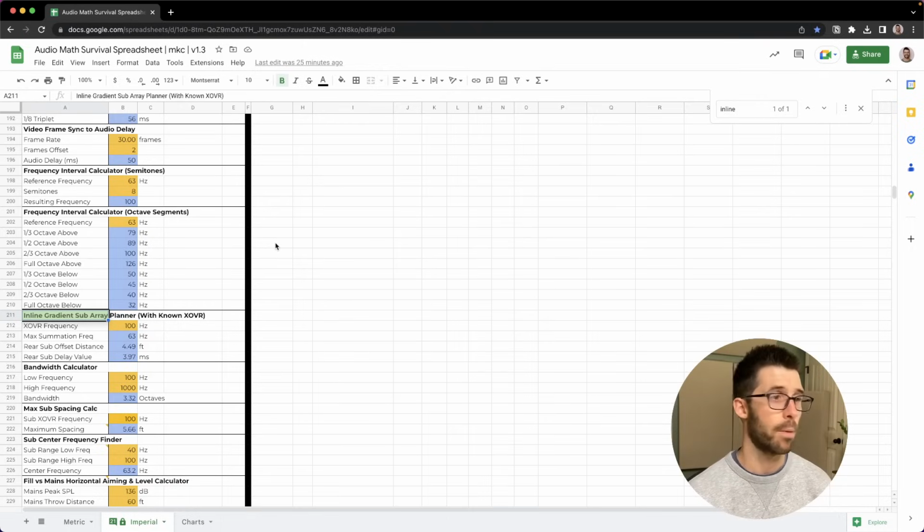But one calculator we're going to be using today is the Inline Gradient Subarray Planner, because options number 5 and 6 we're looking at today are both cardioid setups. So that requires a little bit more knowledge of how to finesse their placement and delay times and the relative phase between each of the two cabinets to get some rejection in the rear and summation in the front, which is cool. It's what we want. We want the energy to go forward, but then behind it, not having this energy spilling on stage. With this one, you can simply put in the crossover frequency that you're looking for, and it will tell you the max summation frequency, where we're going to get the most amount of coupling between those two subs, and then the rear offset distance, where to place that rear sub, and then the rear sub delay value, because you actually have to delay the sub as well.